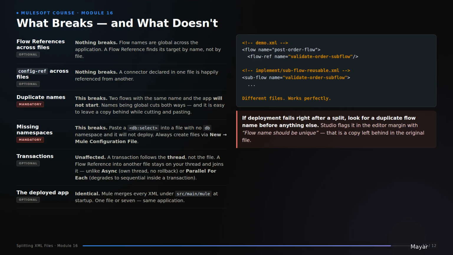And missing namespaces. Paste a database select into a file that does not declare the DB namespace and it will not deploy, which is exactly why you create files through new Mule configuration file rather than by hand.